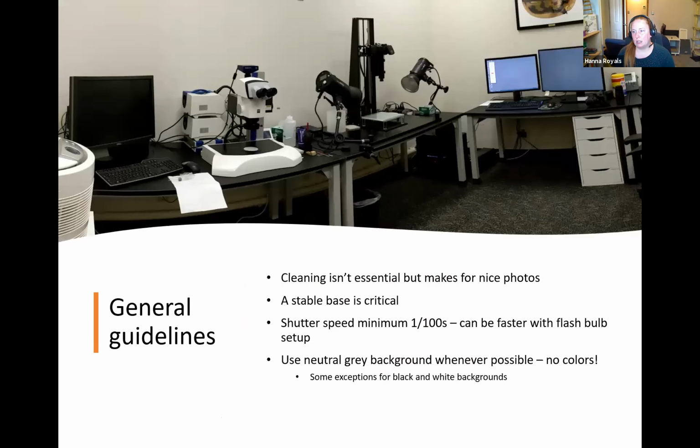So just to summarize general guidelines, cleaning a specimen, great if you have the time. Check in if you are borrowing from a collection, make sure that they permit cleaning of specimens. Some request that borrowers do not clean specimens, but most generally don't have a problem with it. A stable base is critical.